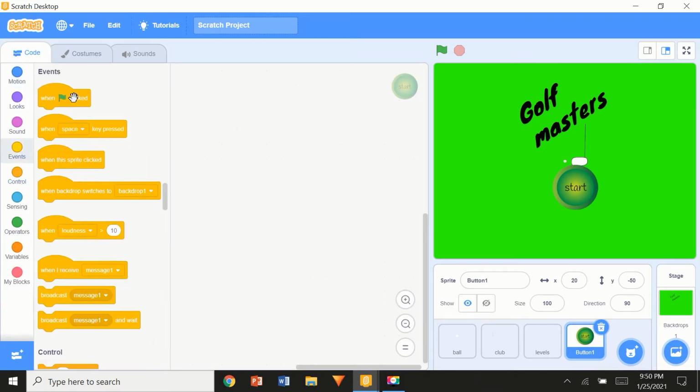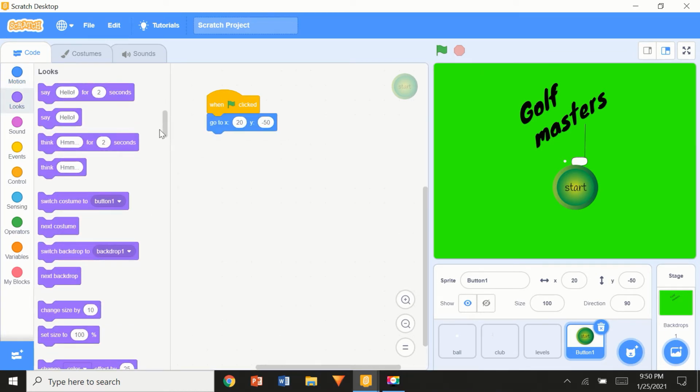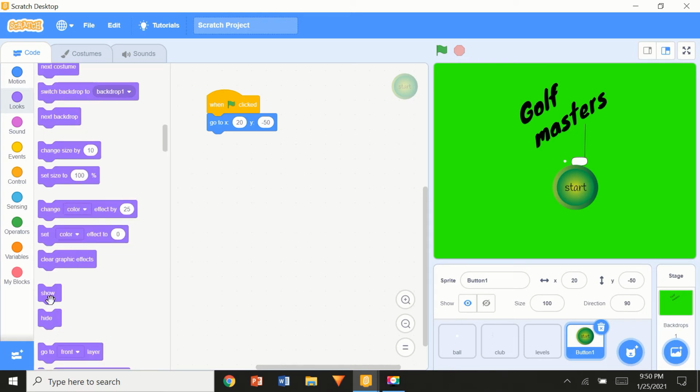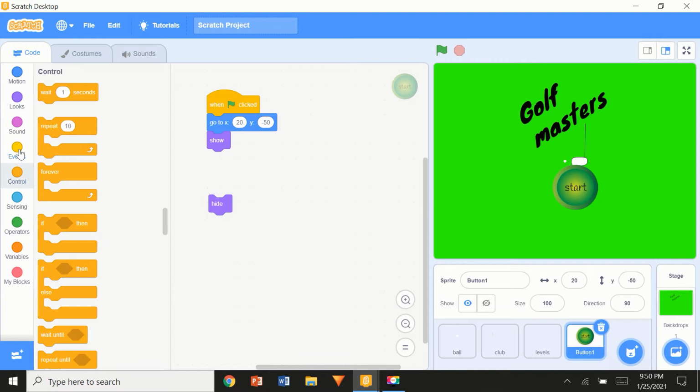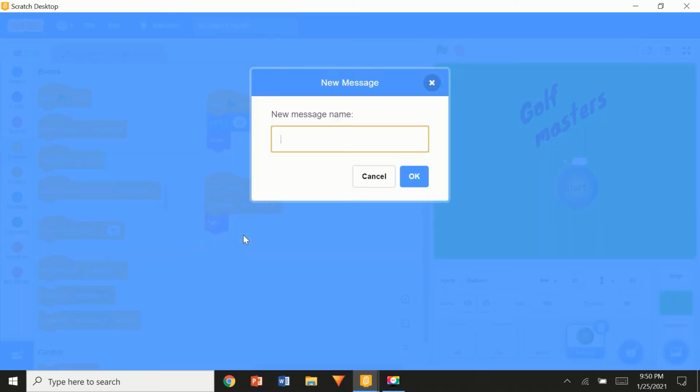So we're gonna go to events. When flag clicked, we're gonna go to this position. We're gonna show. We're gonna pull out the hide soon. Events. When this sprite clicked, broadcast new message. We're gonna say start game.